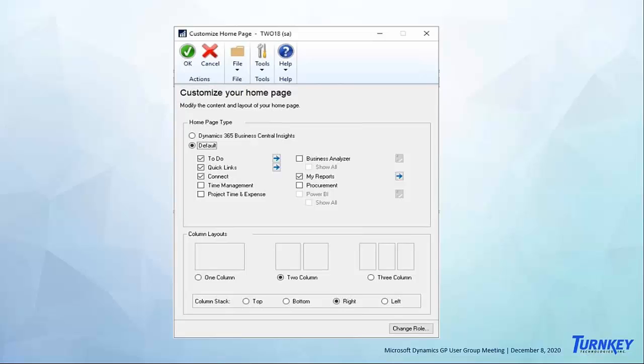You can see it says customize your home page, and if you look down at the bottom, it says column stack. That is more what they're talking about. When you select that column stack, how you want those to stack up, this will follow you throughout GP, through the different modules and things like that. So again, it's for them to have a more similar look throughout all of GP.